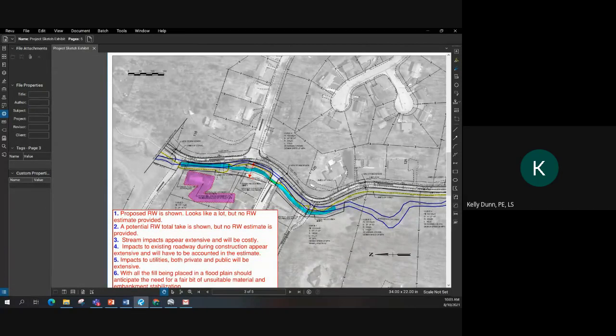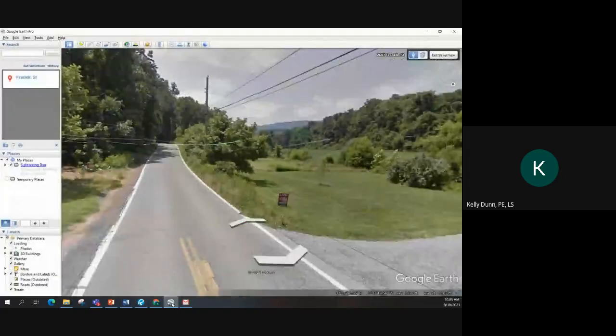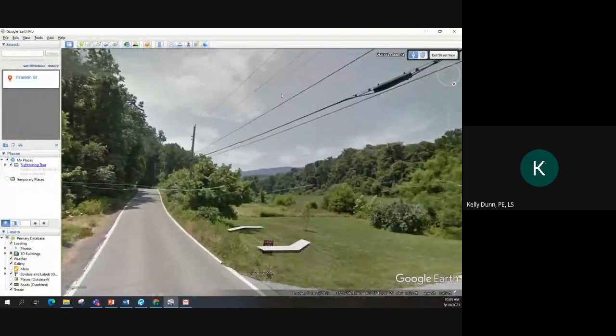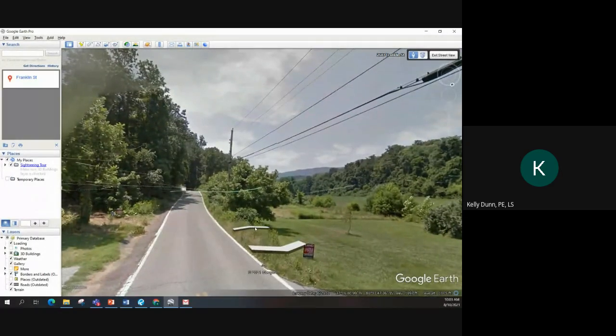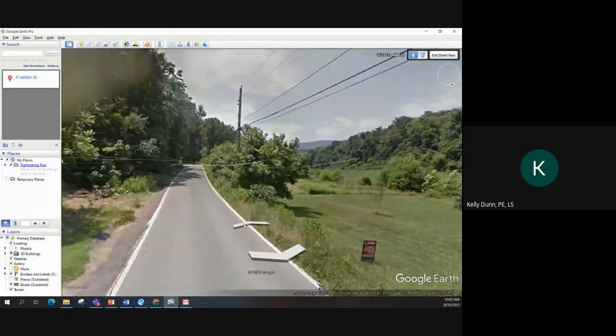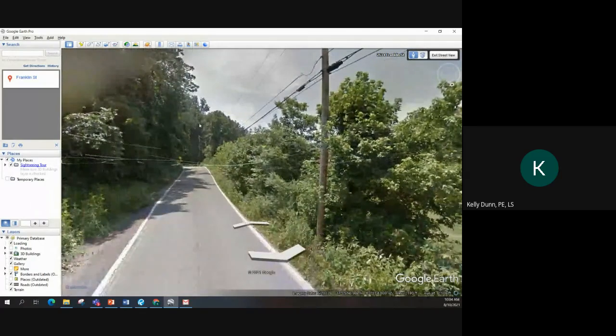In addition, many of the overhead private utilities are shown immediately adjacent to the existing roadway. We can see that, going back to Google Earth here real quick. You see all these, and that runs all the way. You can jump up and down the road in Google Earth, and it's pretty slow, isn't it? But anyways, you can travel all the way up this roadway, and these overhead utilities are running right up along the roadway, crisscrossing it throughout the project. They are immediately adjacent to the existing roadway.